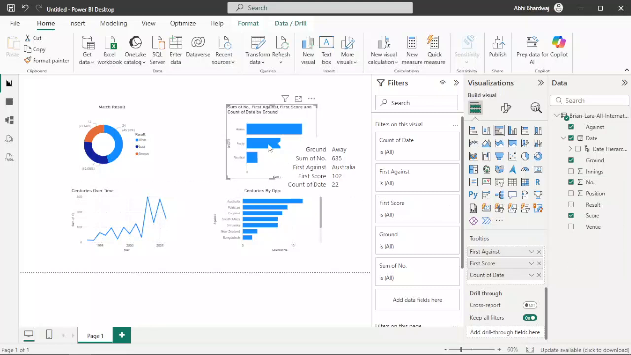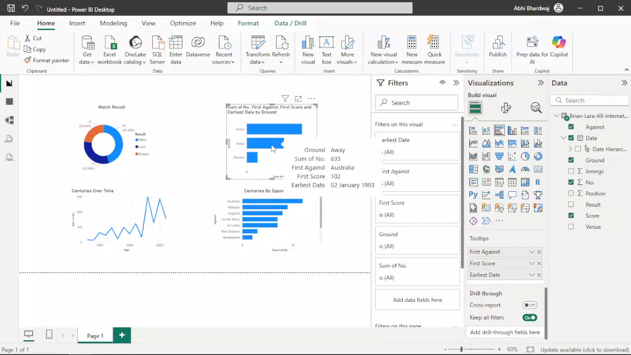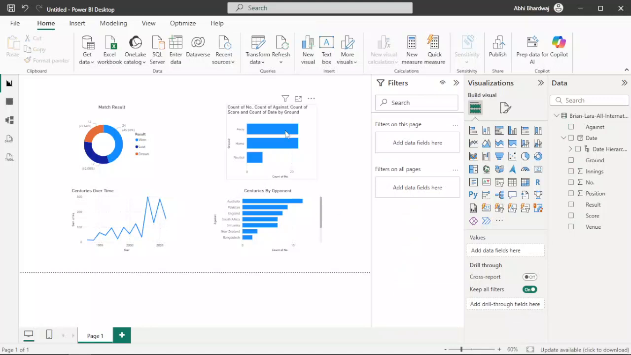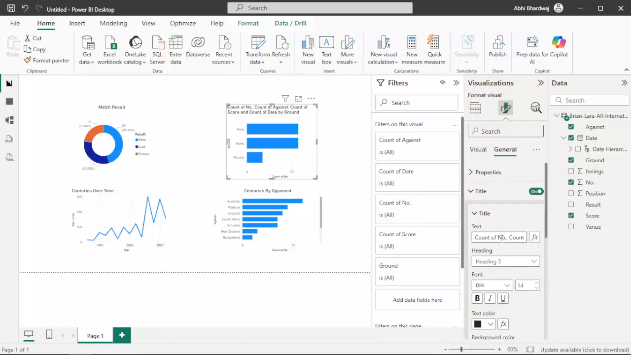So you can see over here that 23 times he scored a century away in a foreign country, and similarly 23 times at home, and 7 times neutral. The ground was neutral. Okay, so let's change the title.